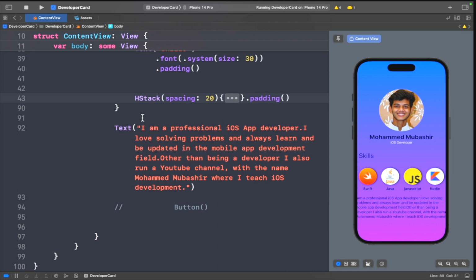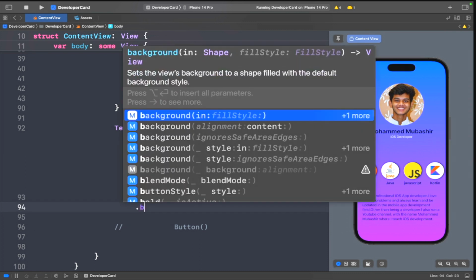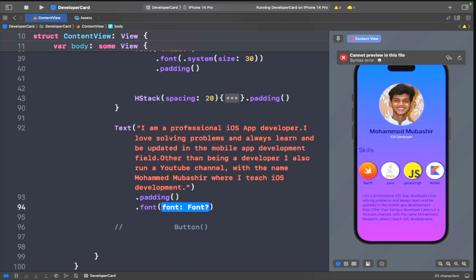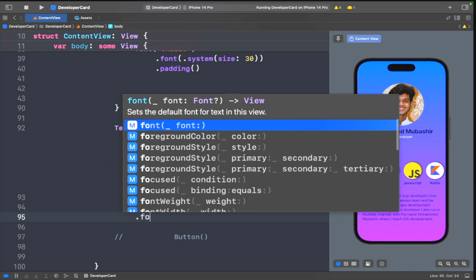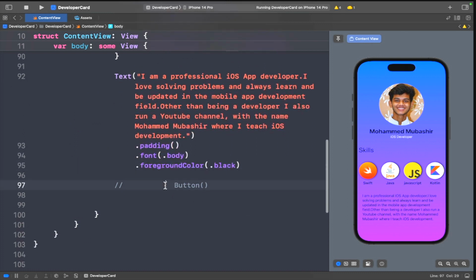Now the only thing we need to change is this text and button. So first I will be giving padding. Let me see. Okay, perfect. Then I'll be giving the font, which would be, let's see, body, and the foreground color would be black, not blue but black. Okay, this is fine.